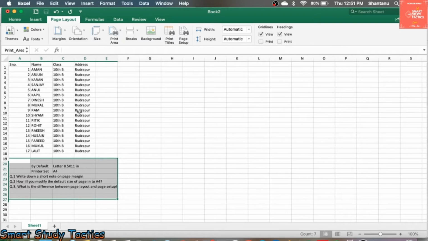After, when I click outside, you can see a border is there. This is the set print area, meaning it will take the printout of this area only, it will not give the printout of this. So when you give the print command, it will show you the preview of this only, because it is already set for the print area.